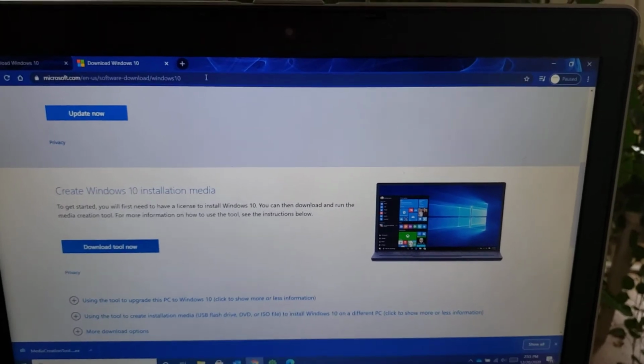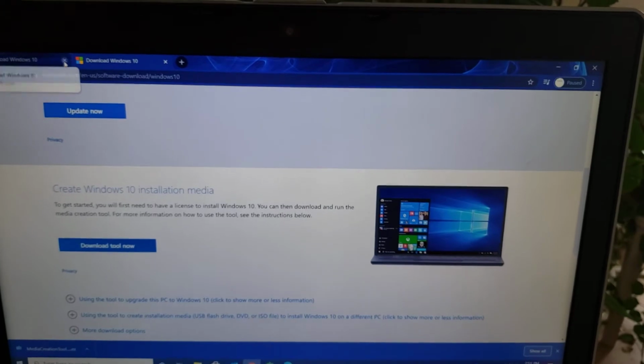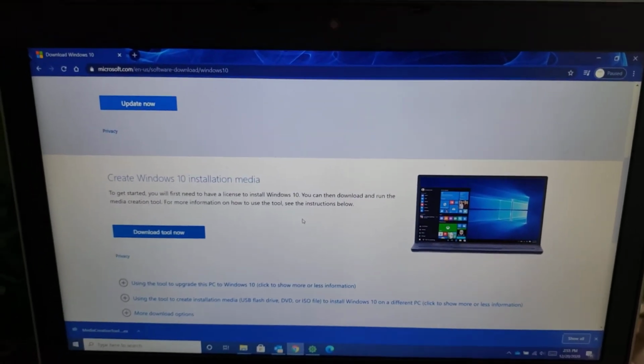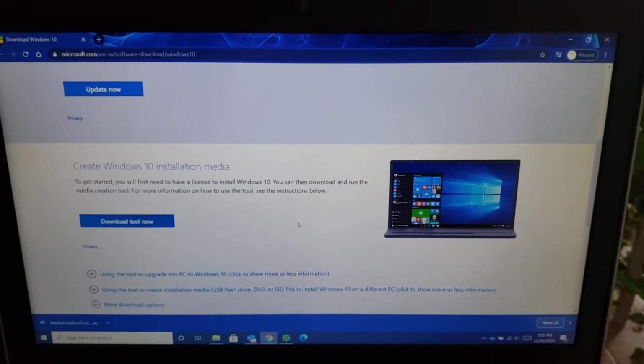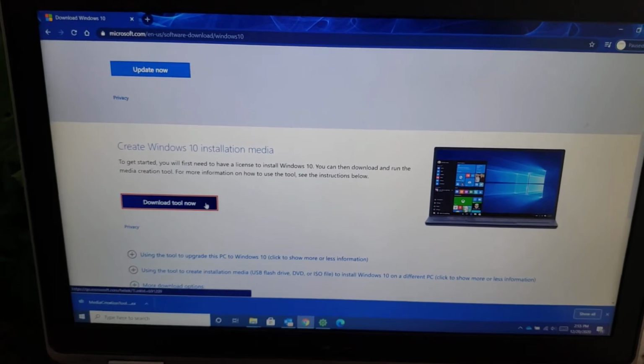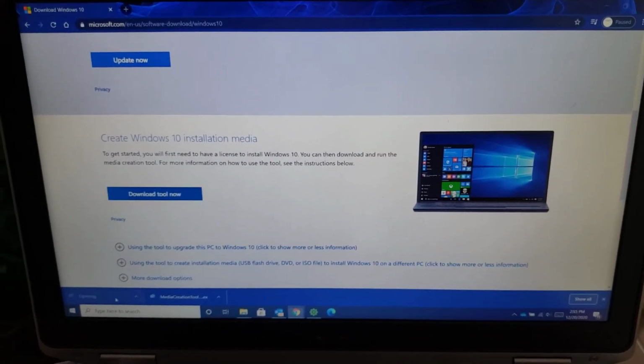So start out by Googling Windows 10 ISO download. It's going to be a very simple, short tutorial, but one of the most things I use on a daily basis with my job is IT. So we're going to download the tool now. You can run it as soon as it's downloaded.